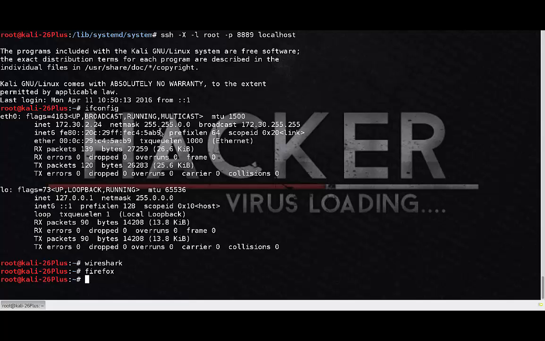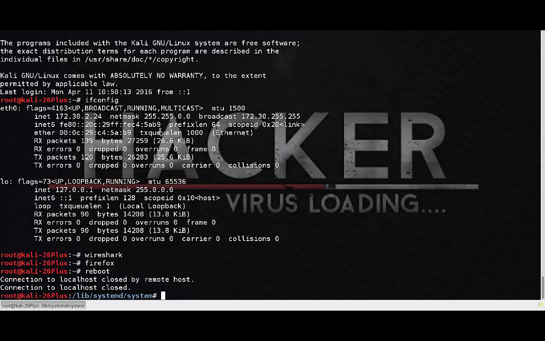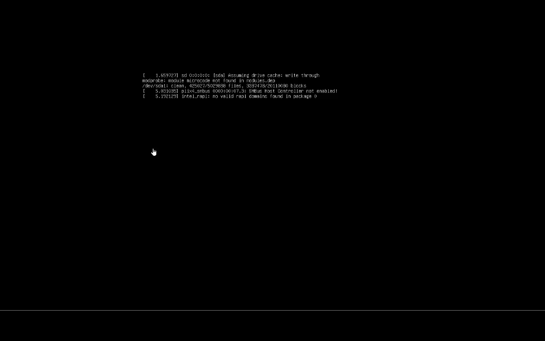I can just type in the reboot command, and it will reboot the remote system. It will not reboot this attacker system. Let me try it. And it says the connection was closed. Let's see what happens over here. And you can see this thing is rebooting. How cool is that? So I'm able to reboot the remote system remotely, of course.